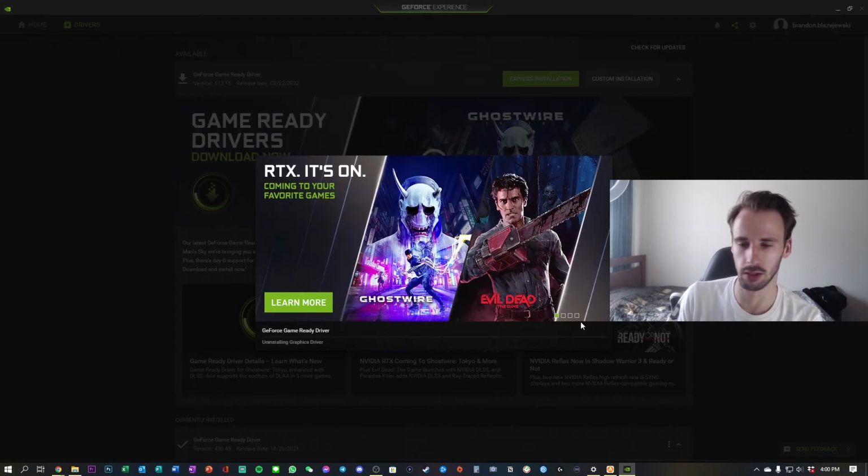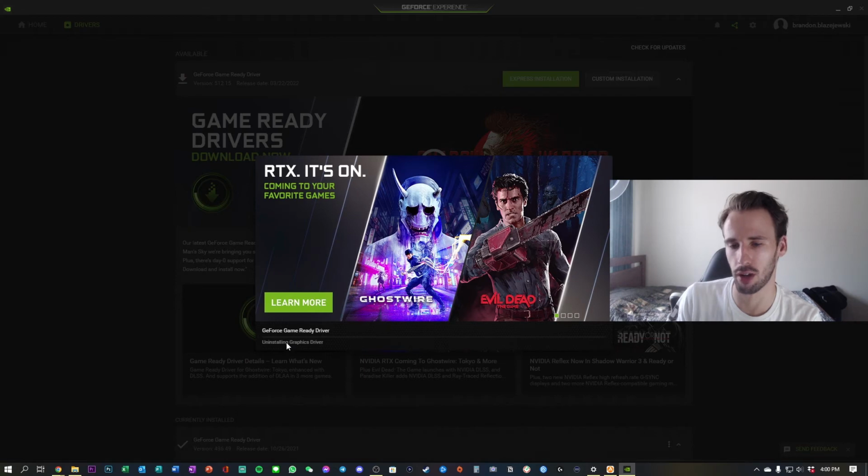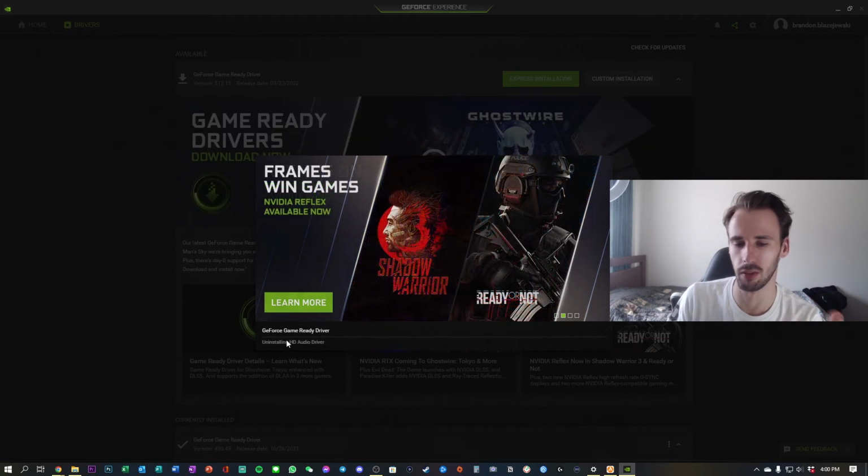Once you're done, things are going to flash, things are going to pop up, but that's okay, don't freak out. It's uninstalling the current graphics driver, but you will be refreshed with the brand new driver. So I'm going to let this run. It'll probably take about 3 to 4 minutes, then I'll come back.